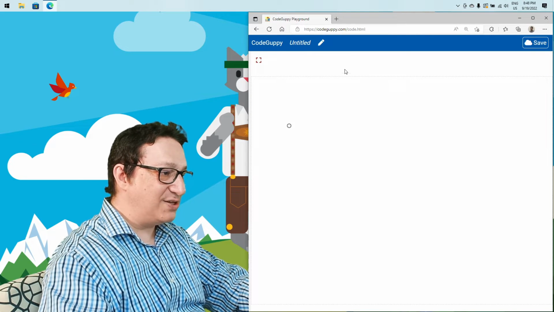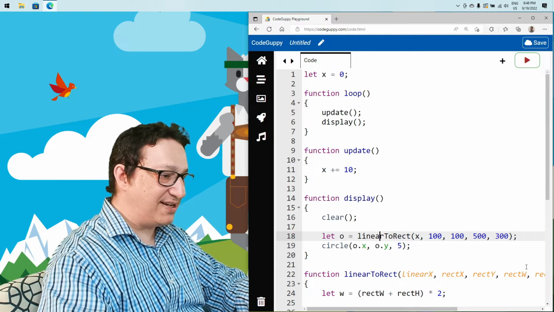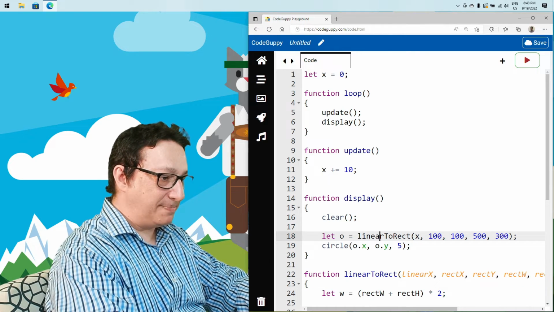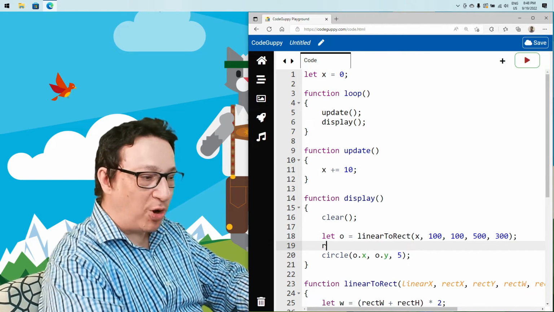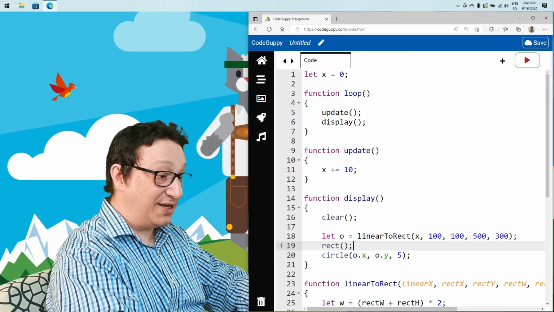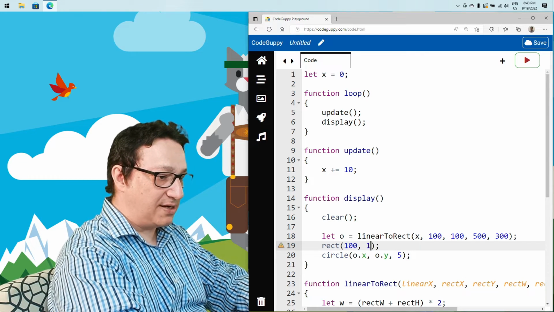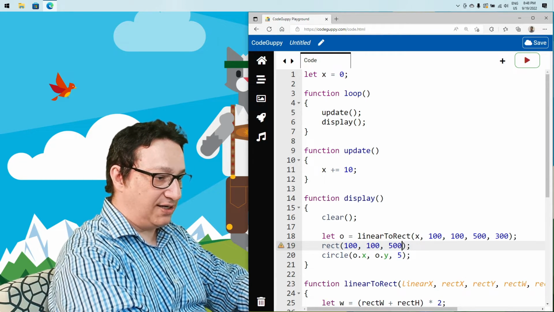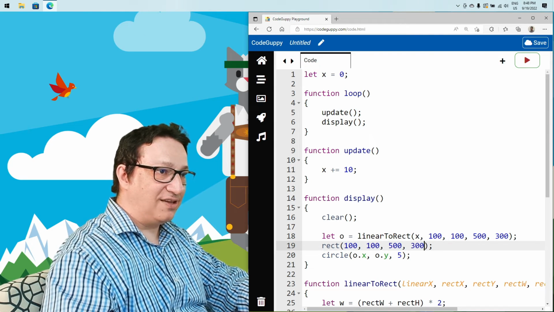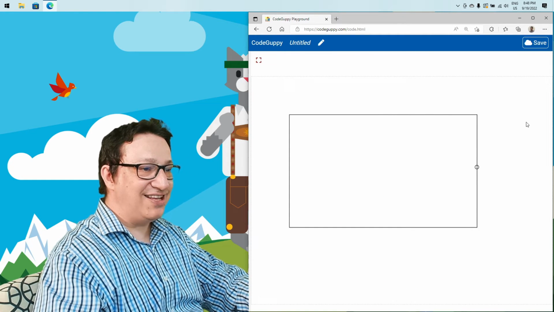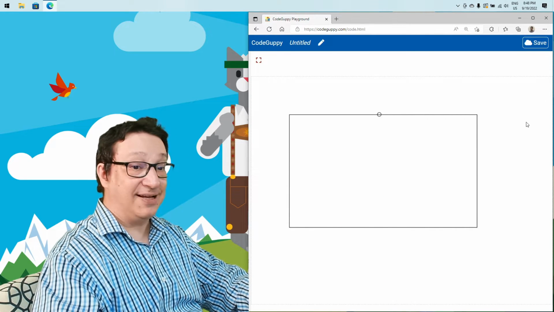All right, so it goes around the rectangle. Let's display that rectangle there. It's not optimum what we are doing here, but we're going to remove the code anyway. So we're going to display a rectangle at these coordinates. And let's run it. And indeed our circle is moving around the rectangle.